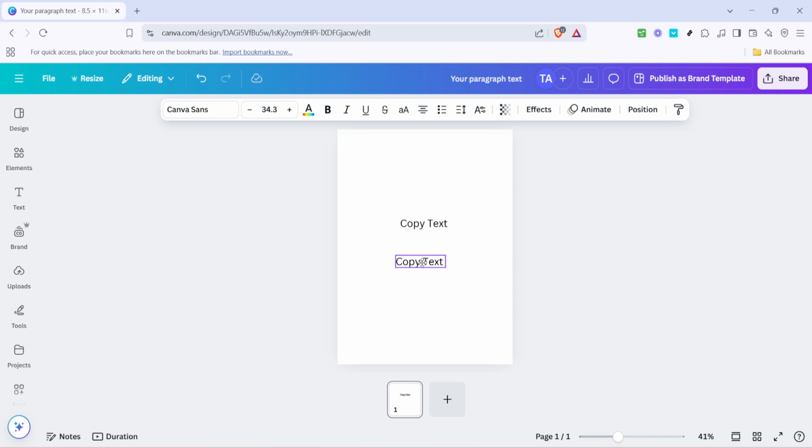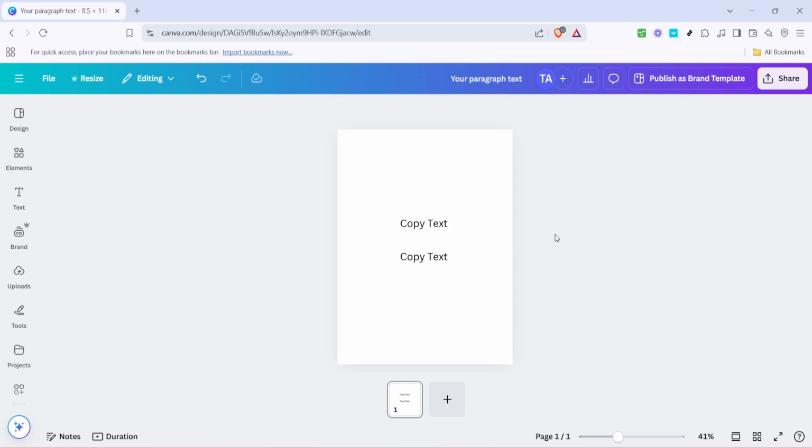To paste, you'll use another keyboard shortcut. On a Windows computer, press and hold the Control button, then press V. If you're using a Mac, hold down the Command button and then press V, and just like that, your text should appear in your designated location, ready for you to adjust as needed.